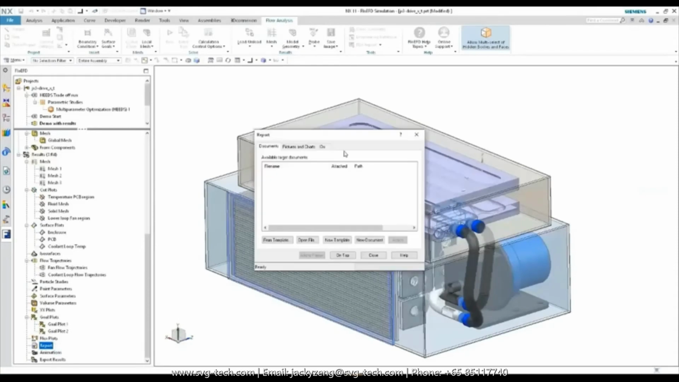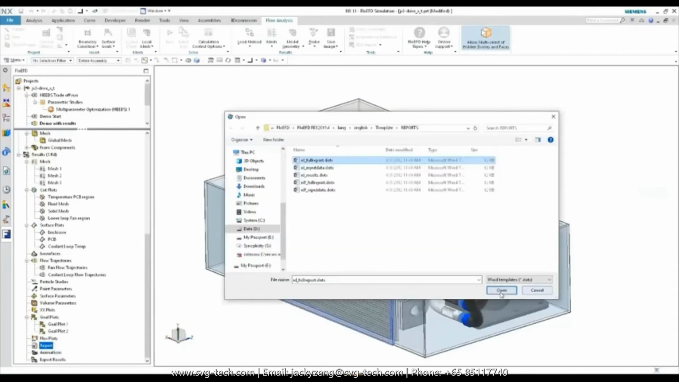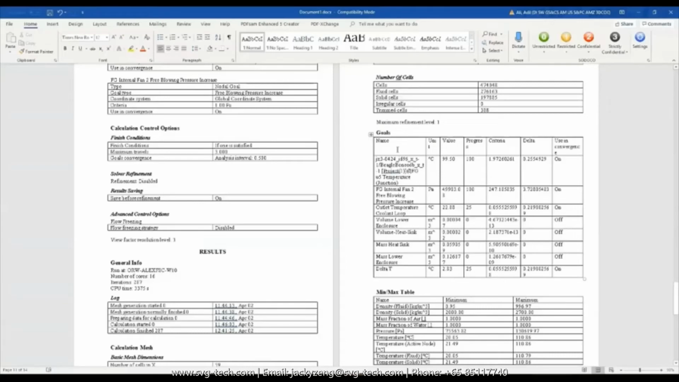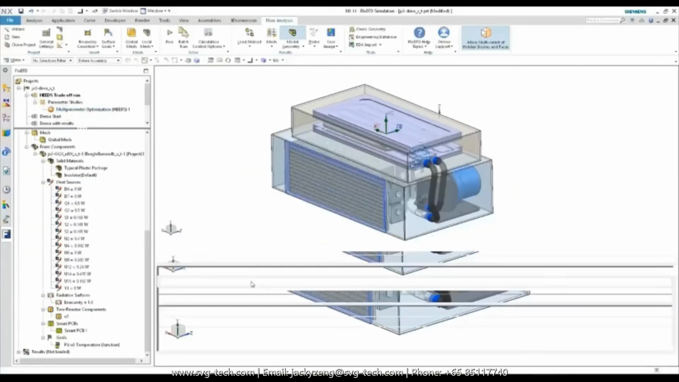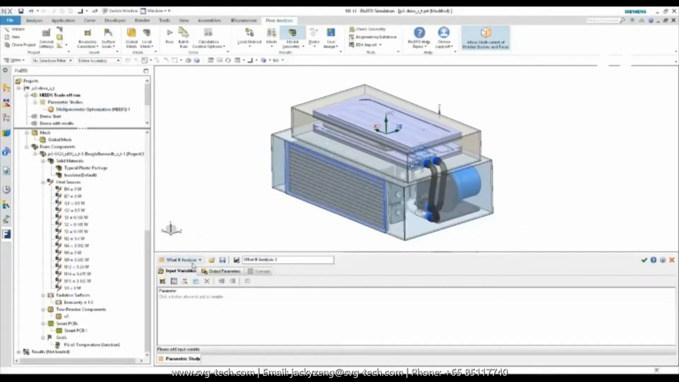We can also create a report, which will be based on a template. So this is pretty useful for people. When you export the report, you have all of your input data, output data, goals, convergence data, etc.